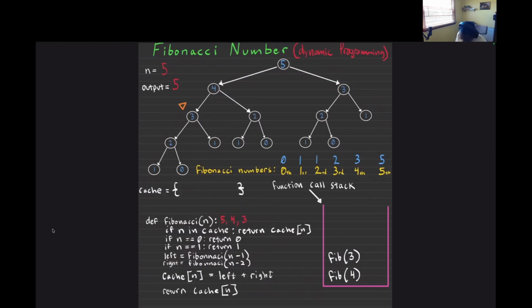Fib of 3, well, this case doesn't hold because the cache is still empty. This case doesn't hold, this case doesn't hold. We continue on with another recursive call. So we're going to come down here now, and that looks something like this in the call stack, where n is now equal to 2. We know this case does not hold, this case doesn't hold, nor does this one, so we continue on with the recursive call. That would be fib of 1, and now n is equal to 1.